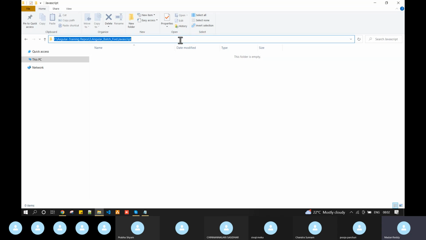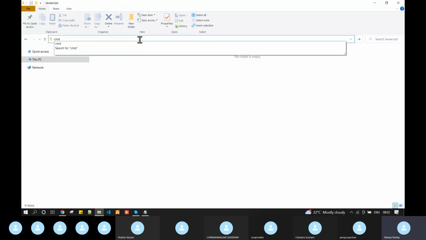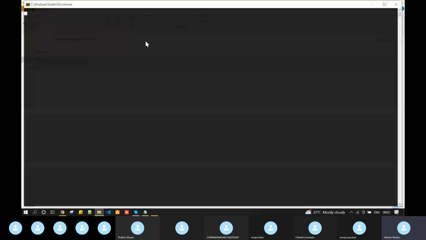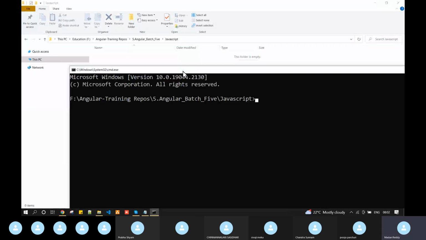I didn't touch the Angular and HTML related classes folder. I just created one JavaScript folder. Let me open this in VS Code first of all. For that we have a shortcut command called code space dot. Let me open this folder in the command prompt window by typing CMD. If you click on CMD, whatever the physical folder is, it will be opened in the command prompt window.